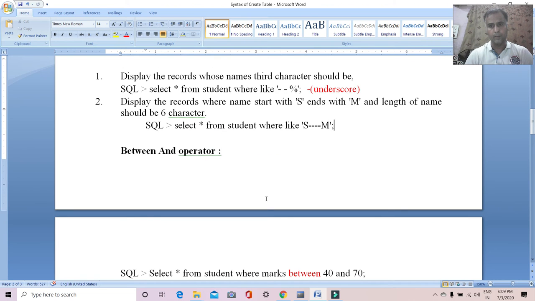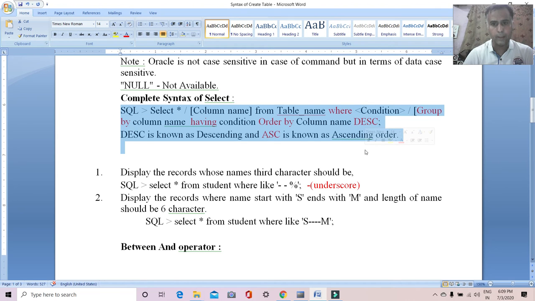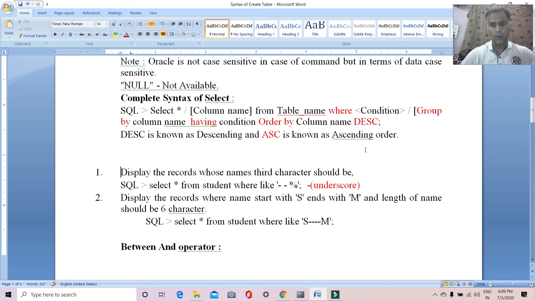This is the whole syntax of the select statement. Select from table name, group by column name, having condition, order by descending order. Descending is known as descending, ascending is known as ascending order. Some queries are given here.